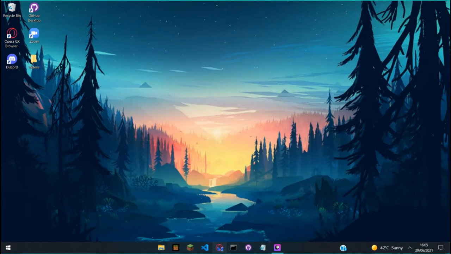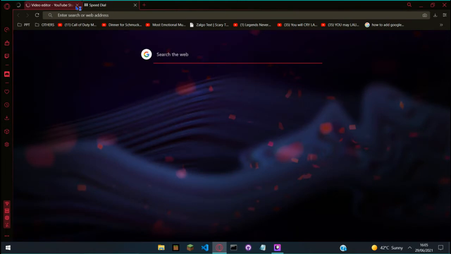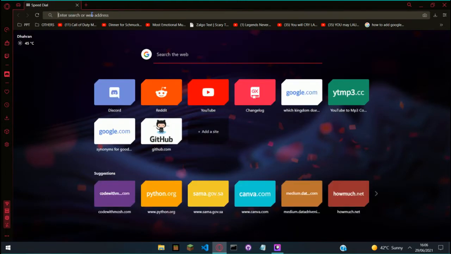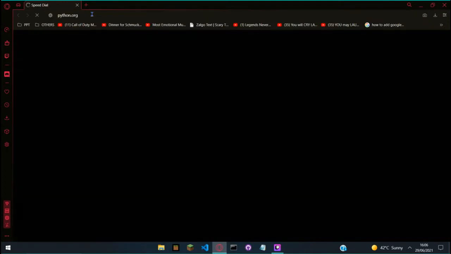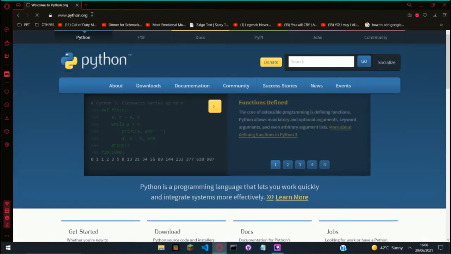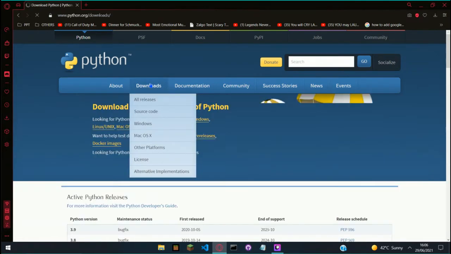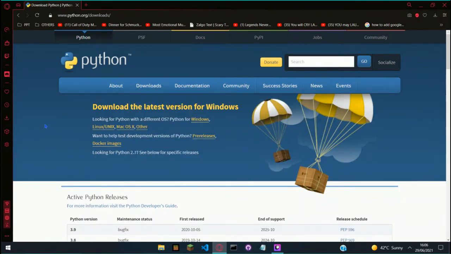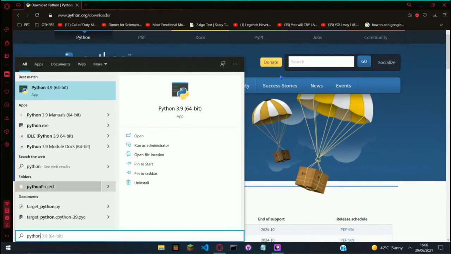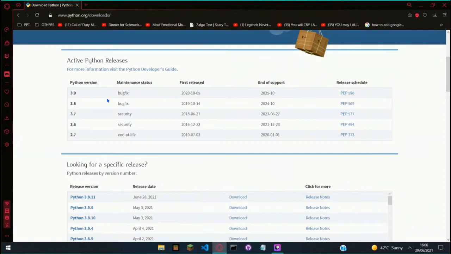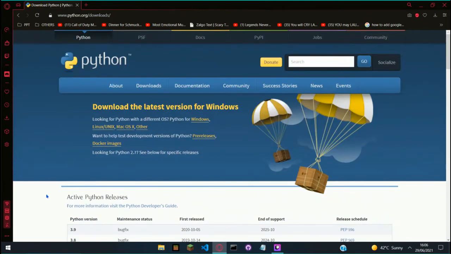To download it, go to any browser that you can. I'll just delete all this, and then what you have to do is go to the website python.org. I'll go to the website right now, and then go to downloads and just click on it. As you can see, the current version that I have is 3.9, and that is the latest version right now.